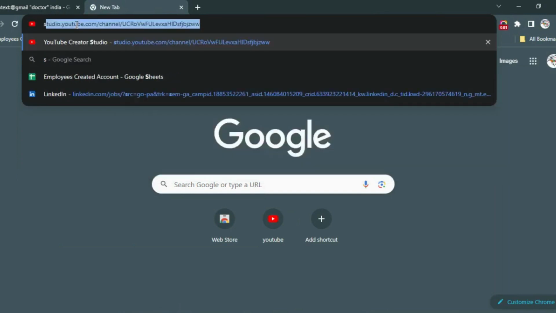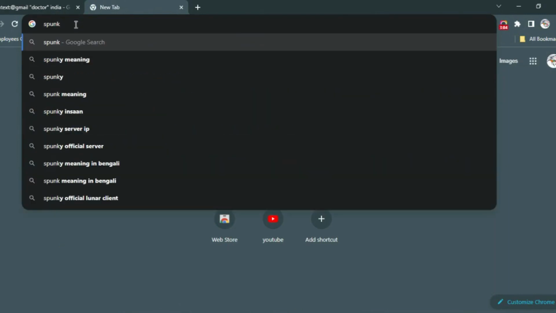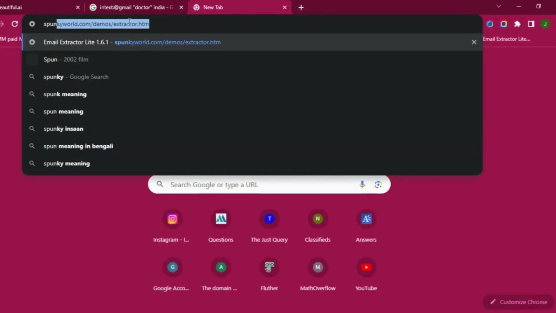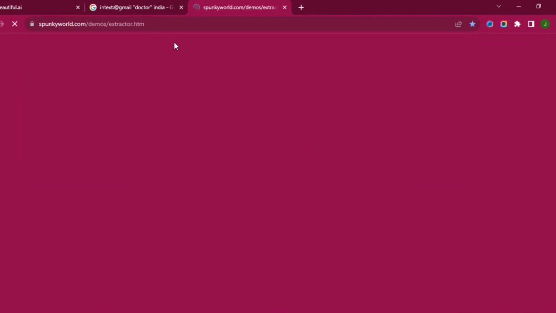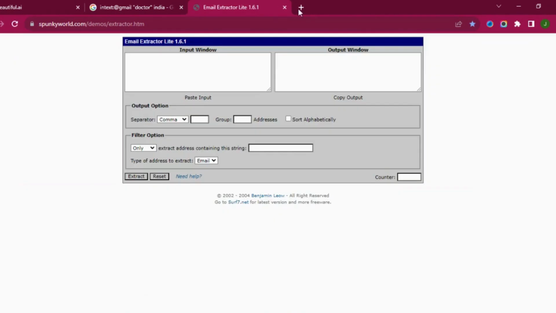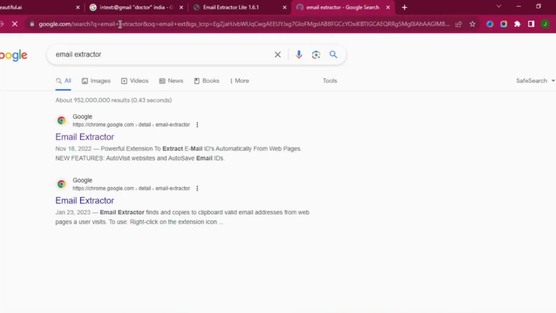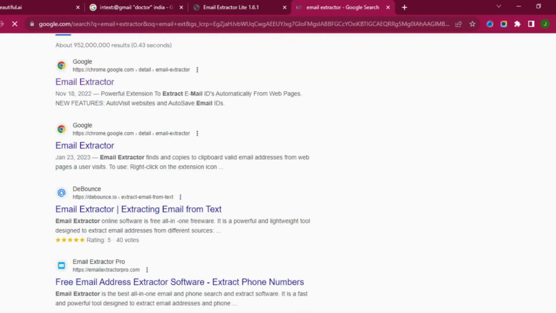I am using this SpunkyWorld.com extractor. You can search with these things, like an email extractor as well, and whatever you get, you can use it. I have shown all these things before, that you can add an extension, or you can do online things, and you will get all these videos from our channel. So if you missed our video, you need to visit our page and you will get all these videos.